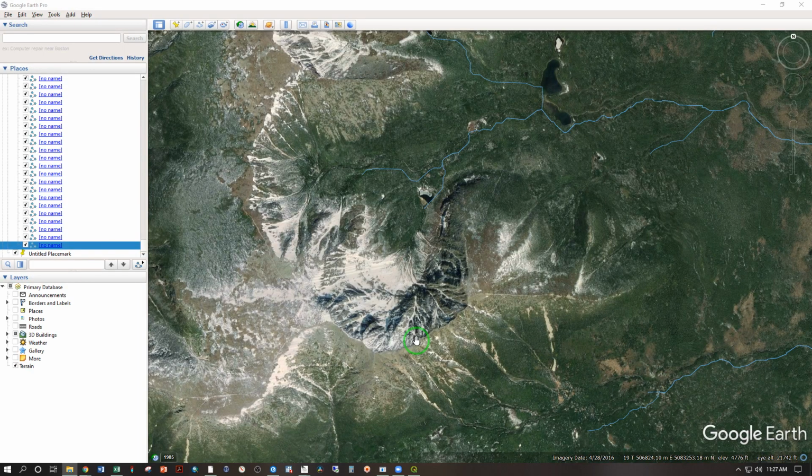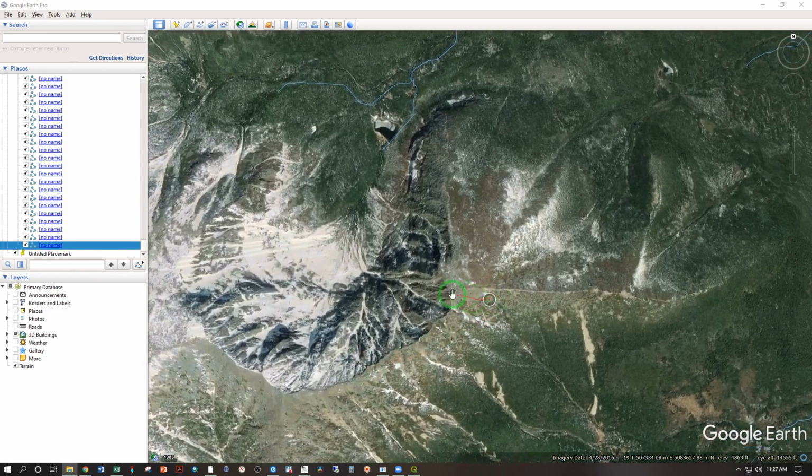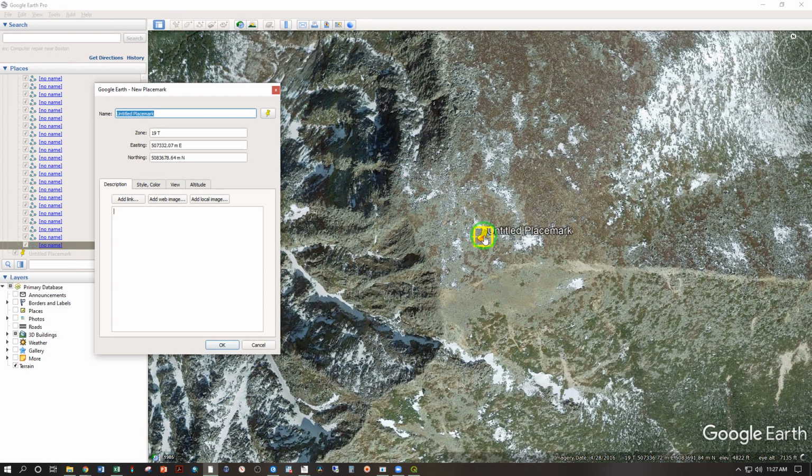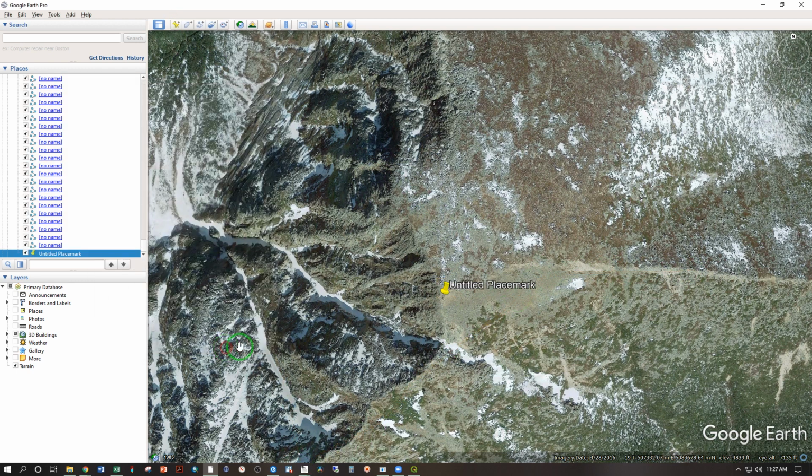Now, you may already know from FOR 242 or prior knowledge that you can get the viewshed from a single point in Google Earth. You do that by creating that point, placing it where you want to be, there on the hike towards the knife's edge. Hit OK, right click, and show viewshed.